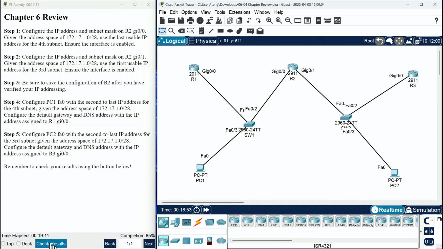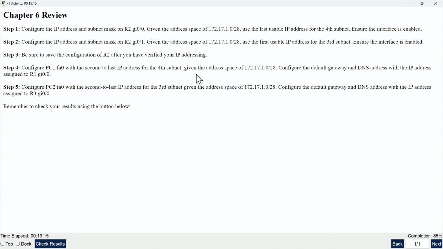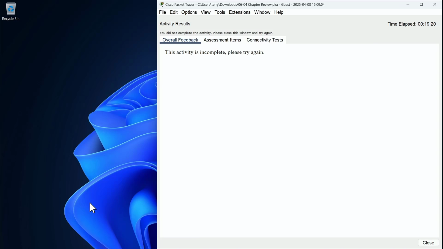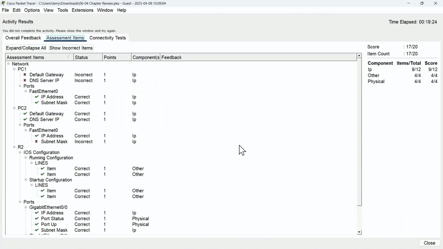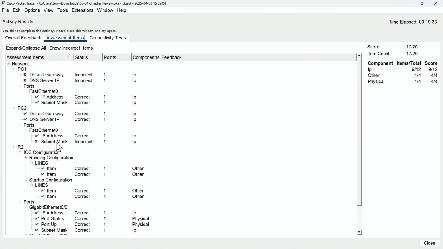So I'm going to go ahead and double on each hand. I'm going to cross fingers, and I'm going to check my results. Oh, and look at that. We have some assessment item that we have missed. And it looks like it is the subnet. Well, the first thing I see wrong is our subnet mask on PC2 Fast Ethernet 0. Wow, PC2 Fast Ethernet 0 subnet mask incorrect.